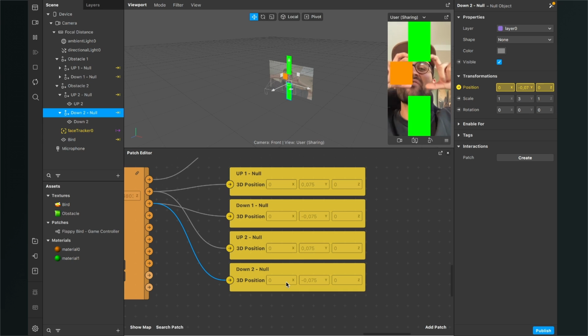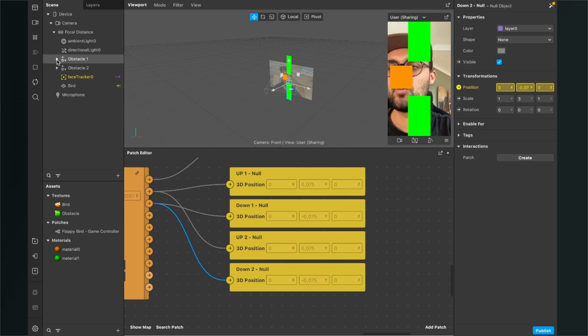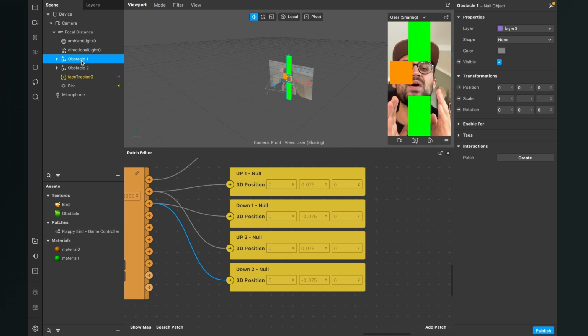So now we already have a gap between our obstacles, but at the moment they are both in the same place, so they are overlapping. To change this, we have to extract the position property of our obstacle 1 and obstacle 2 null objects. And now you know why it was so important to rename them, and also to make sure that they are in the right order here in the scene.